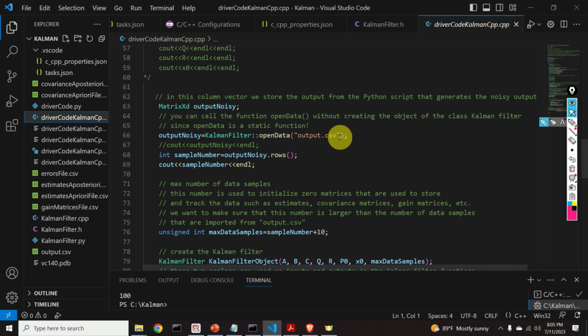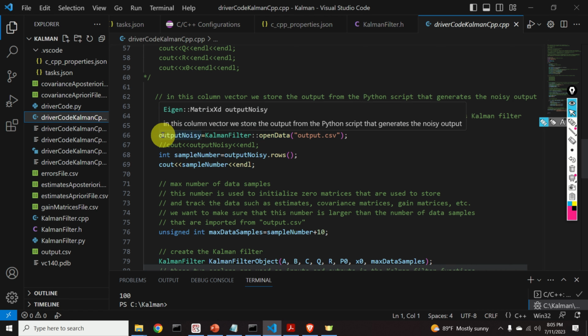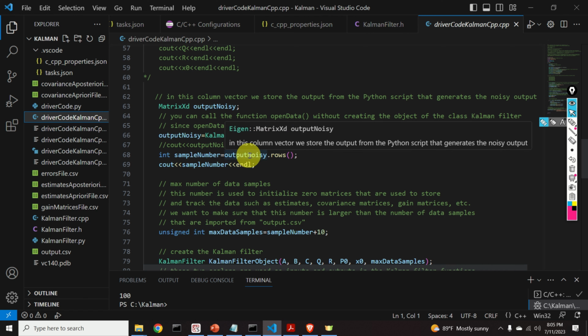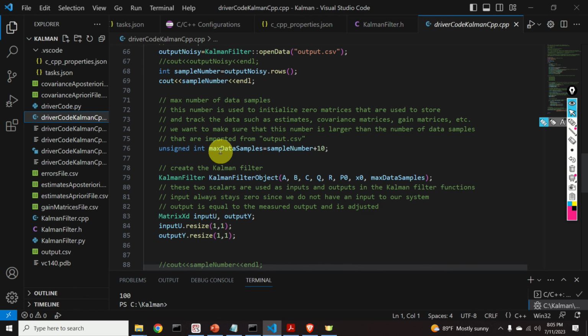The next step is to define a matrix that will store all the measurements. I will read this file output.csv, and I will use the function OpenData. This function will fill in the columns of the matrix output noisy. And just as a small disclaimer, this file is actually produced by the Python script that I will explain in the second part of this video. Once I do that, I extract the number of rows of my output noisy matrix, and just for verification I print it out. Then I define the max data samples to be sample number, and remember that sample number is the number of rows of the output noisy matrix, plus 10.